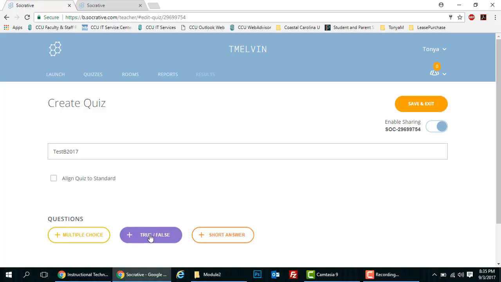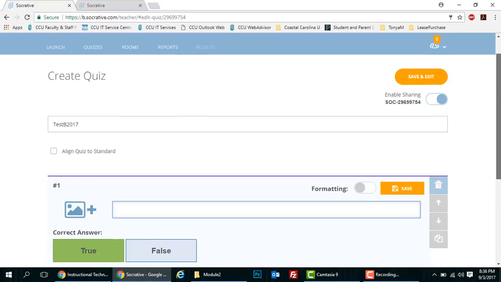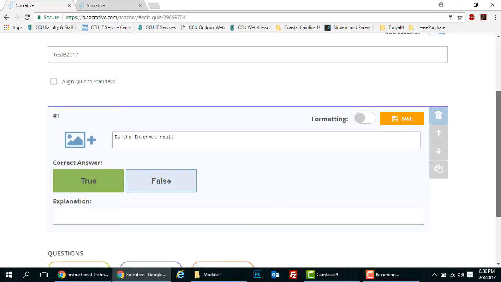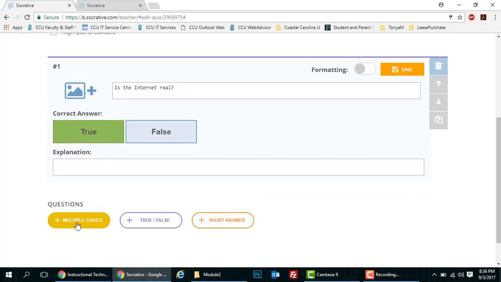I'm going to add a quick true-false question. And here I'm going to say, is the internet real? And no, true-false may not make sense for that, but I'm just going to leave it as true for the answer here. And if you want to provide an explanation, you can put an explanation there. The student will get it as feedback. You can add more questions by simply clicking on one of the buttons here.